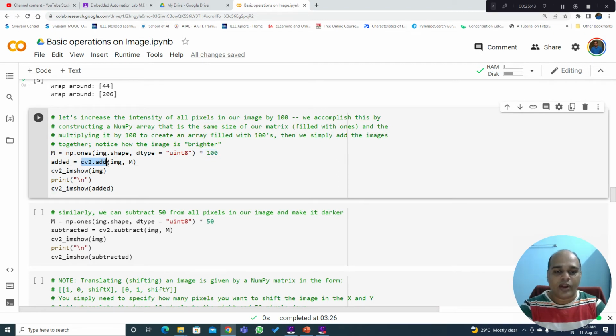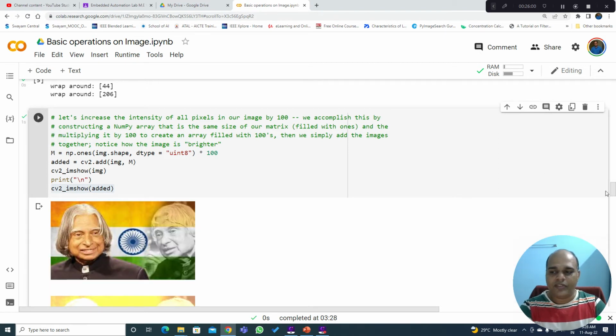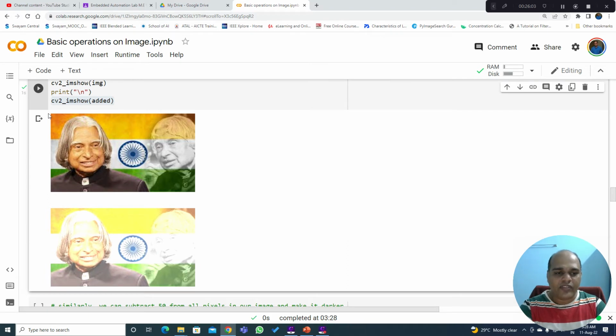Now I use cv2.add on the image with the matrix. After adding, I try to visualize the original image and the added image. So when we do that, we will see this is the original image. After adding 100 to each and every pixel of this original image, you can see the image got brighter. Since I am adding 100 to each and every pixel, it goes to the maximum value of 255, so thereby the image looks brighter.